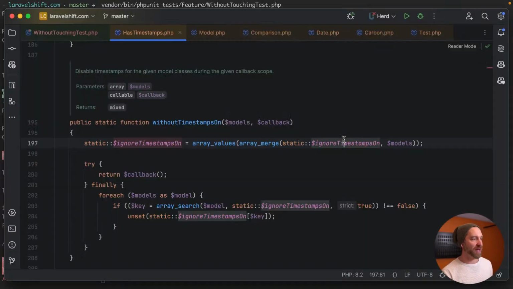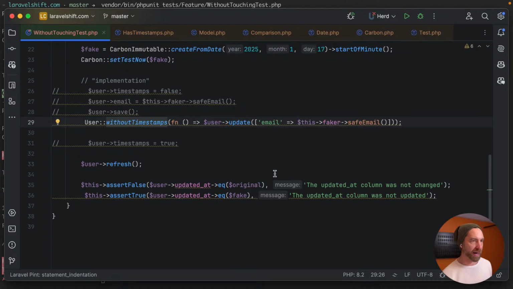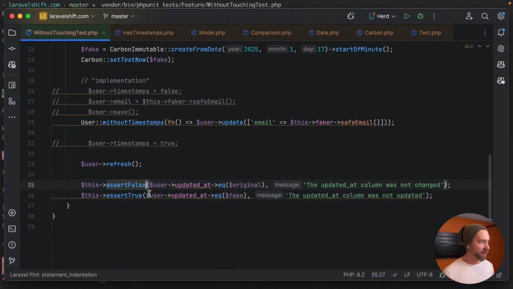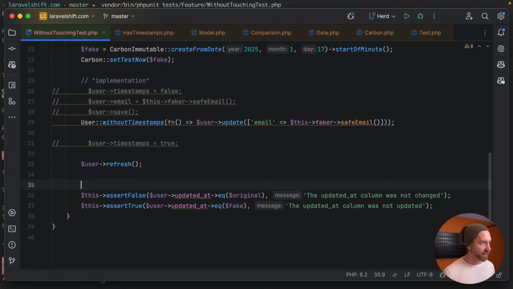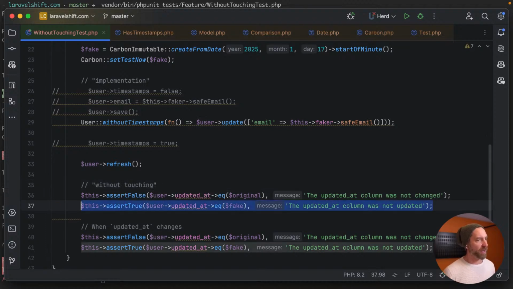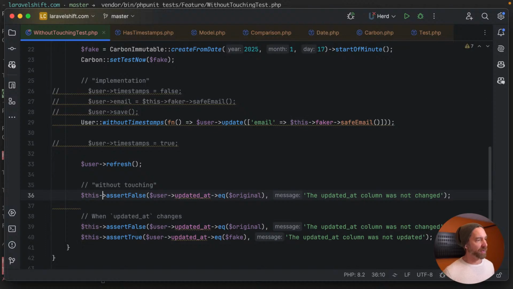The updated at column was not changed. Okay, good. This worked the way I wanted. So let's go back here. Let's turn this one back off. Well, you know what? I'm tired of turning these on and off. Let's format all this. Let's borrow this and say when updated at changes. Cool. And then let's do another one of when or without touching. Yeah, I want to get to the bottom of what's the difference between without timestamps and without touching, but let's get in there in a second.